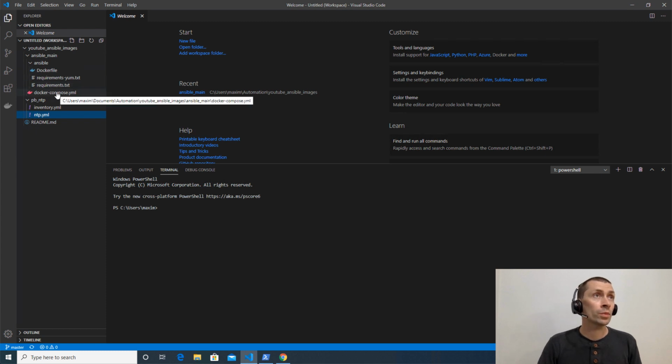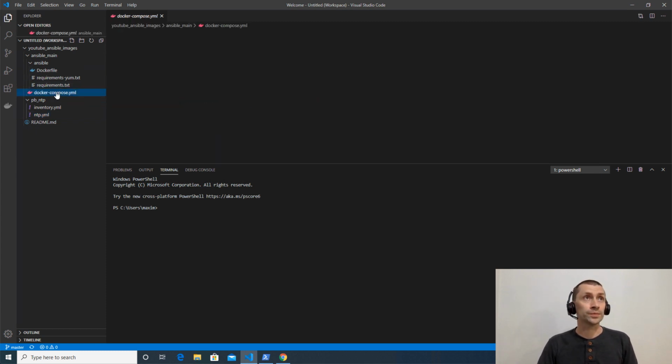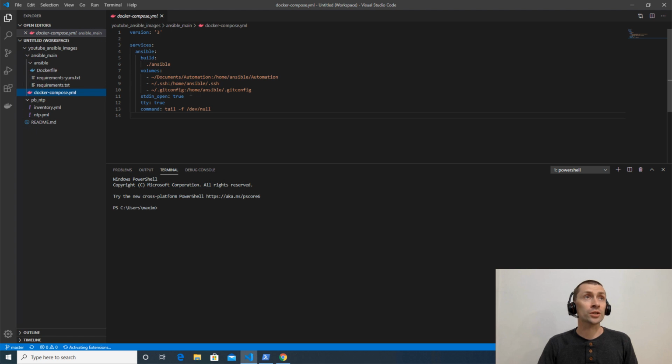The most important part here is the Docker compose file. This is the definition of the build process, how it will be built and which volumes will be mounted into the container when the container is running. As you can see, this is the path to the folder where we will find the Dockerfile. And the Dockerfile is the instruction for how the Docker container will be built.